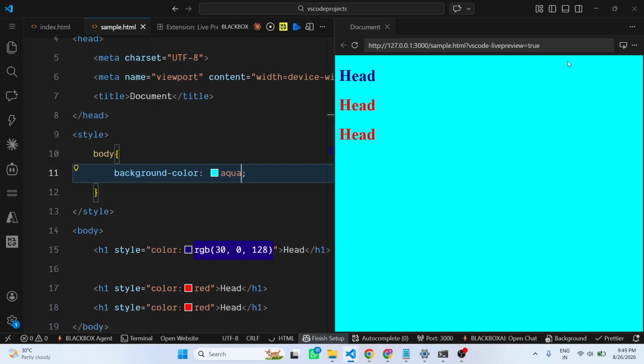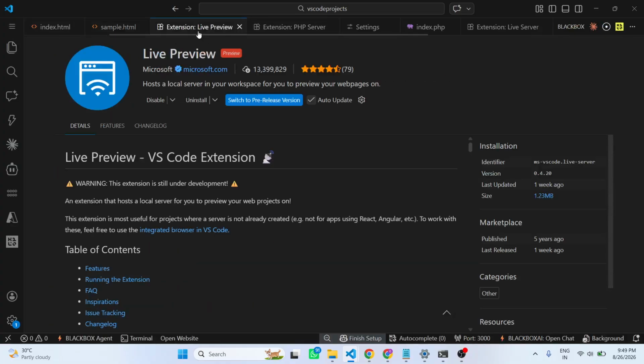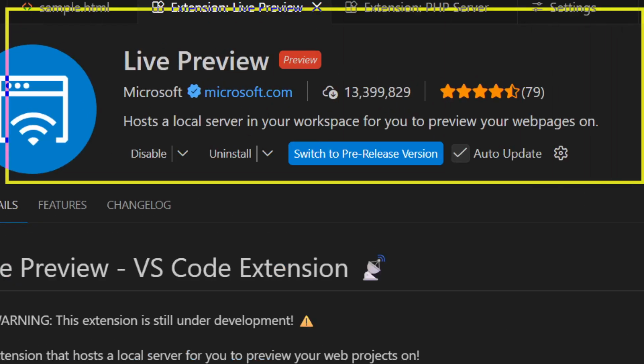This will save you a lot of time because you no longer need to, after writing the code, open the browser. Instead you can use this extension by Microsoft, which will directly open a live development server inside your VS Code. So definitely check this out.